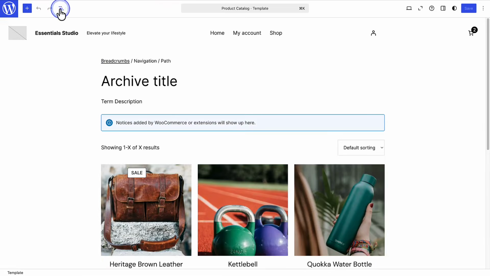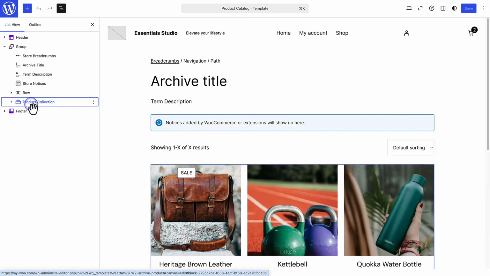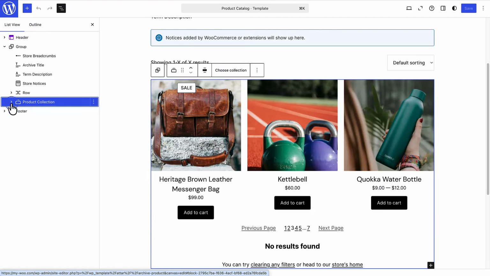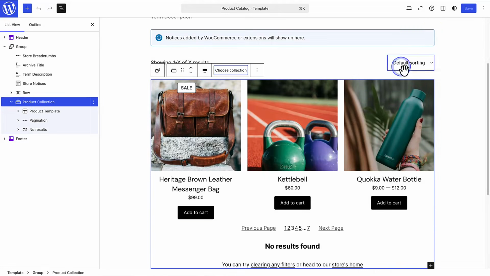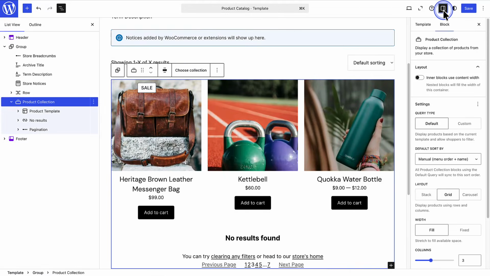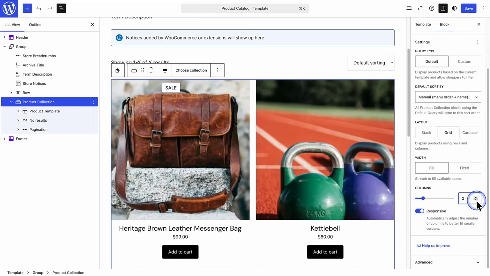Open the list view top left to see all the blocks on your page, and search for the Product Collection block. This is one of the most versatile blocks in WooCommerce. It displays a grid of products based on the criteria you set. For example, when you click Choose Collection, you can show featured products, items on sale, or products from a specific category. And when you open the sidebar settings on the right, you'll also find options to tweak the layout. For example, increasing or decreasing the amount of columns.